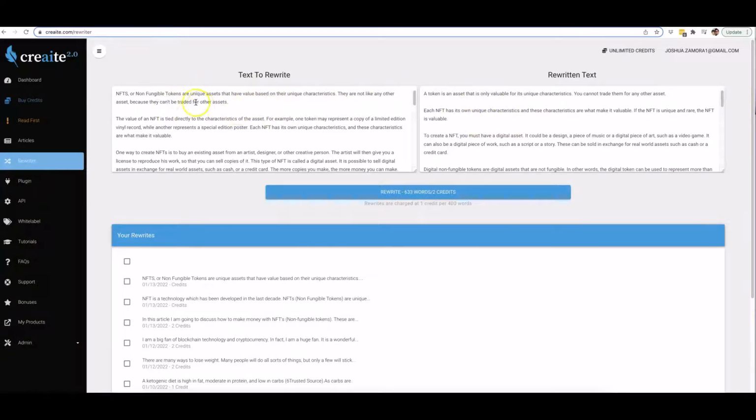Let's go ahead and read some of it as well. NFTs or non-fungible tokens are unique assets that have value based on their unique characteristics. They are not like any other assets because they cannot be traded for other assets. Let's go ahead and read some of this. A token is an asset that is only valuable for its unique characteristics. You cannot trade them for any other asset. Each NFT has its own unique characteristics, and these characteristics are what makes it valuable. So boom, right there, though they say the same exact thing, but in a different way.